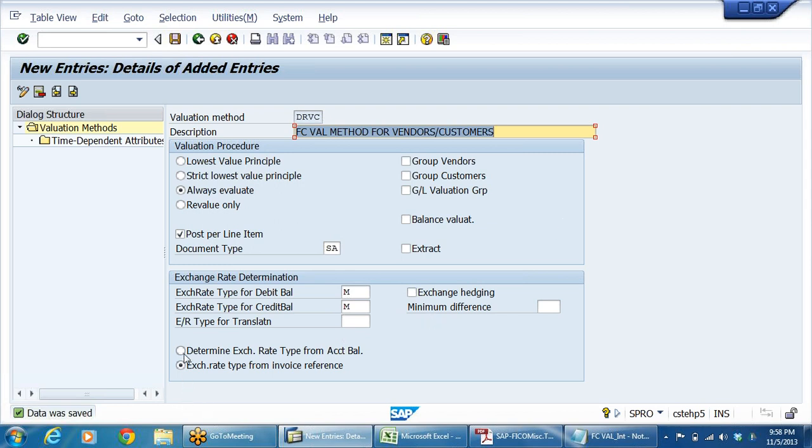Okay, and here the exchange rate type for invoice reference. Here determine exchange rate type for account balance. When is this going to be considered? This is going to be considered in case you are evaluating, say for example, we have taken a loan from a bank. Say for example, a loan in US dollar. Now, after 1 month, I am going to evaluate my loan. So $1 lakh I have taken on 1st of October. On 31st I am evaluating. So on 1st of October, what is the exchange rate? On 31st of October, what is the exchange rate?